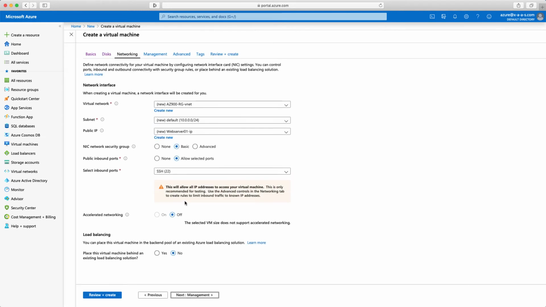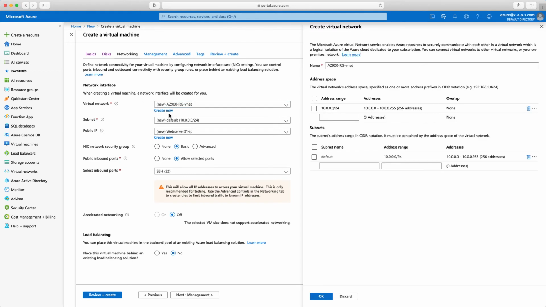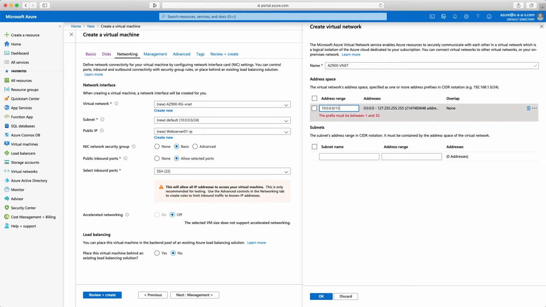Now for the networking, we have to select one virtual network. This is our own private, let's say, data center, but running in Azure Cloud. For the virtual network, let's see what we type here. Create new. The name should be, let's try AZ900 and then VNet. The address range, 10.0.0.0/16, just like in the example we ran in the presentation.